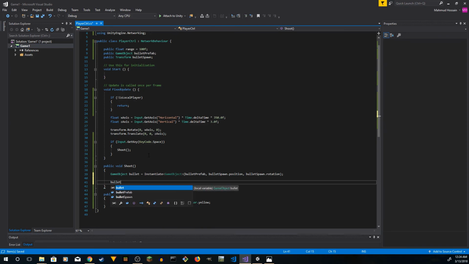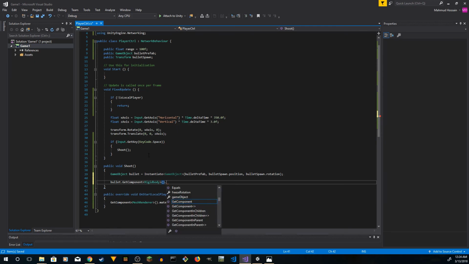Now we're going to add set velocity to this: GetComponent, Rigidbody, velocity equals transform.forward times speed.